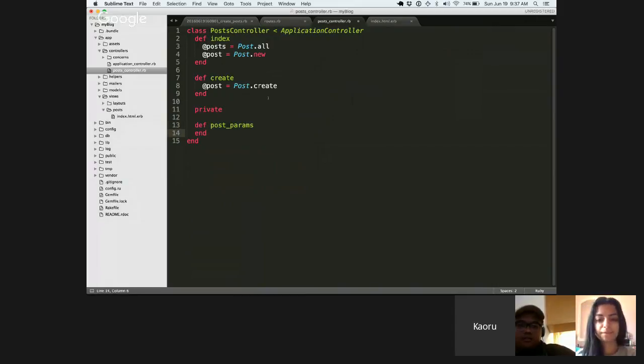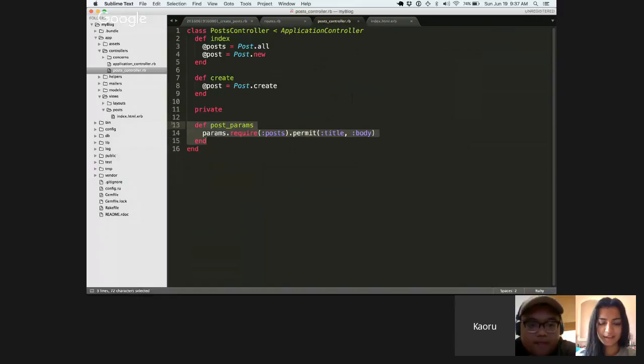and then params.require(:post).permit(:title, :body). Okay. Jackie, what does this do? It allows you to extract the title and the body from whatever the person has inputted. Yeah.